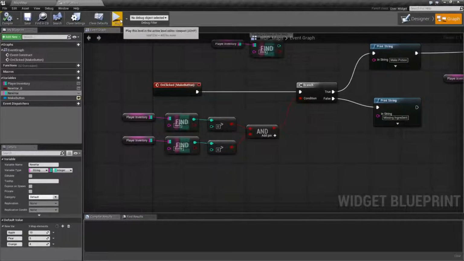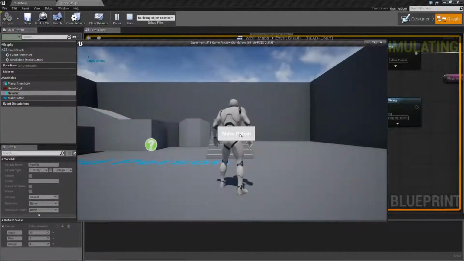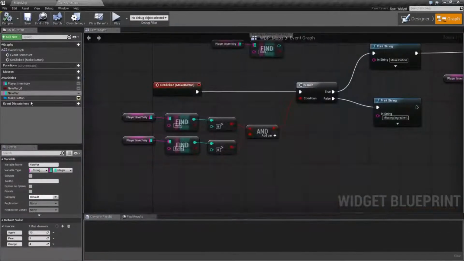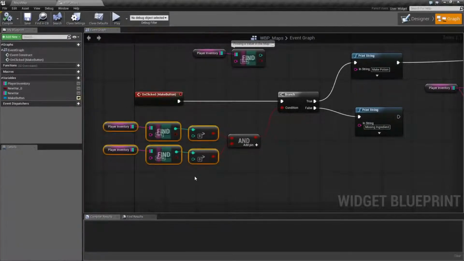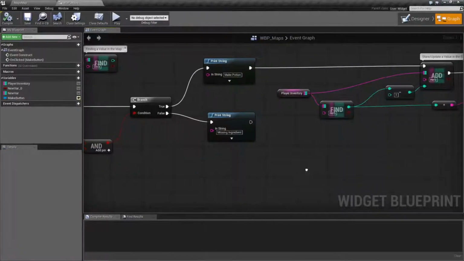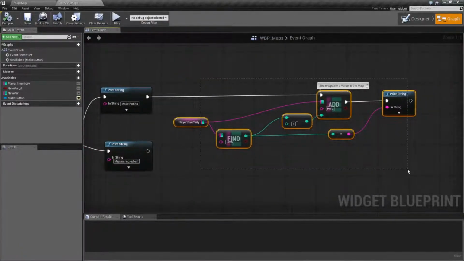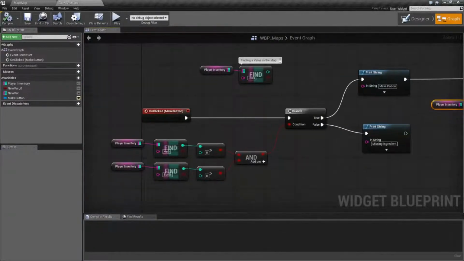So for my example here, if I hit play and I hit make potion, it's going to tell me make potion 1. I hit make potion 0. I hit make potion and now it says missing ingredient. Basically what I'm doing, if we look at our player's inventory, is we have some ingredients: 1 bottle, 2 herbs, 5 potions. And we're checking to see if we have herbs and bottles. And then we're removing things from our inventory over here.